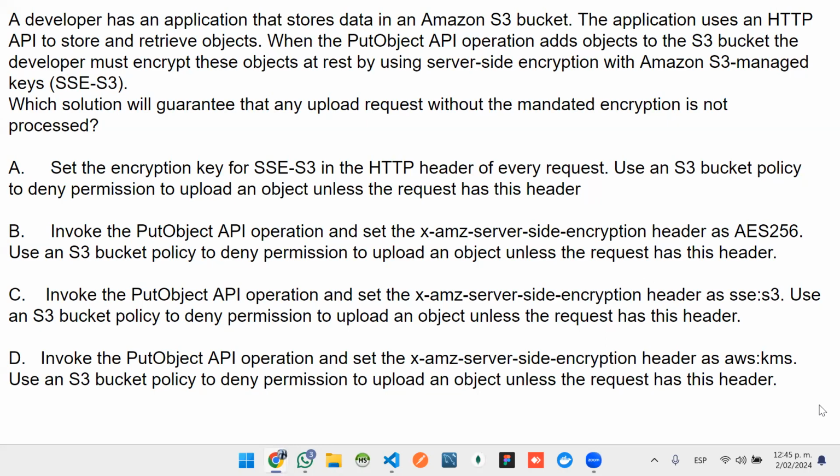A developer has an application that stores data in an Amazon S3 bucket. The application uses an HTTP API to store and retrieve objects. When the put object API operation adds objects to the S3 bucket, the developer must encrypt these objects at rest by using server-side encryption with Amazon S3 managed keys. Which solution will guarantee that any upload request without the mandated encryption is not processed?